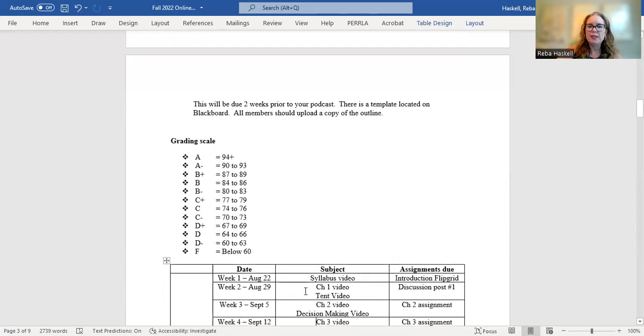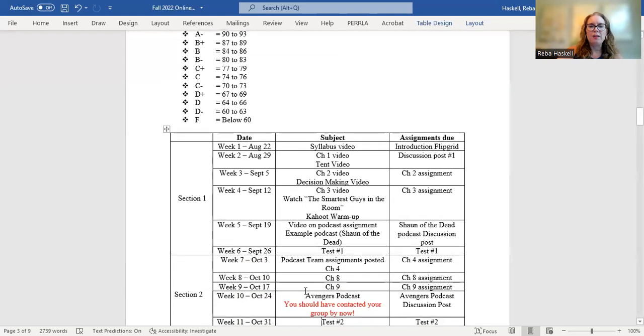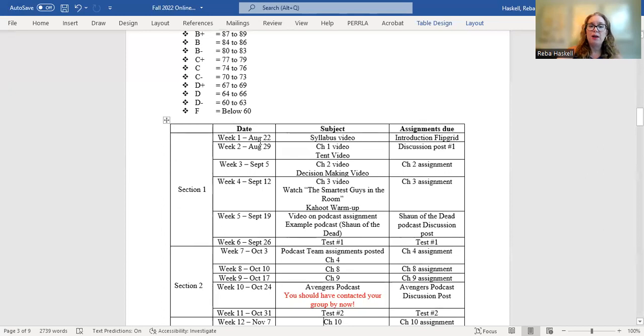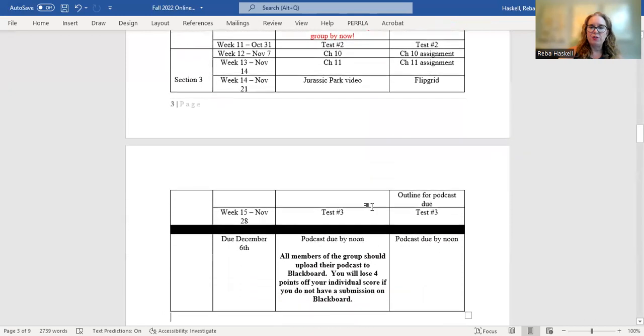All right, we have our grading scale, which is very standard. Then we have our calendar here. It breaks down the dates, what we're going to go over, and what assignments are due. Very, very straightforward.